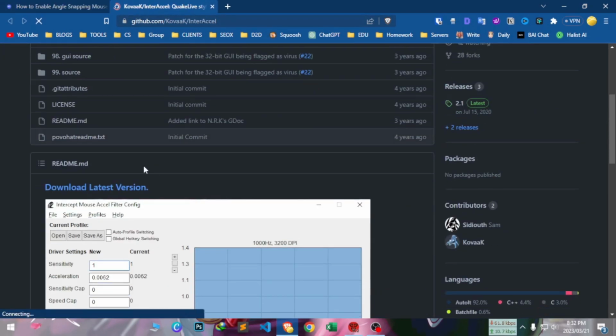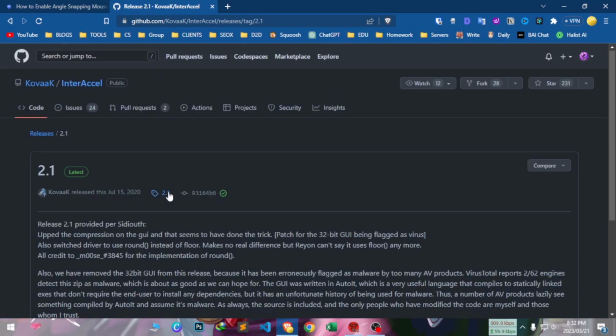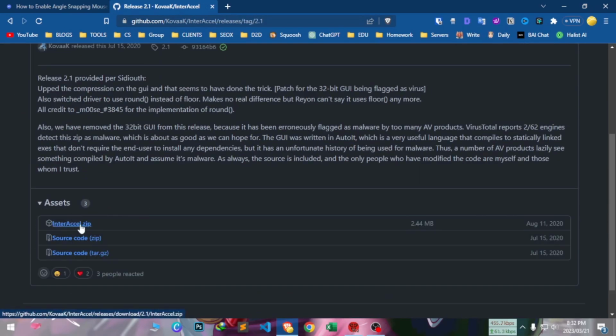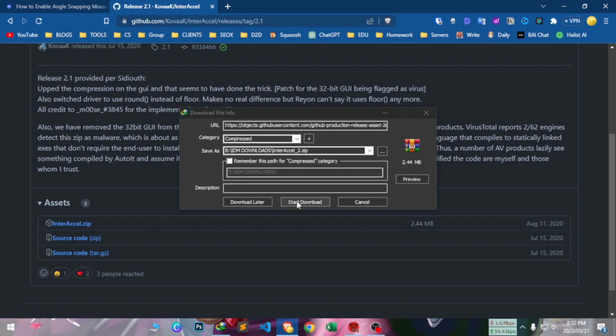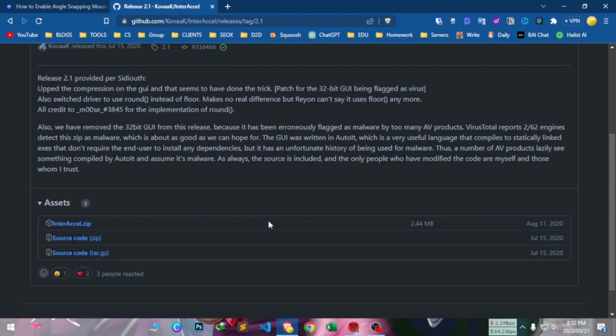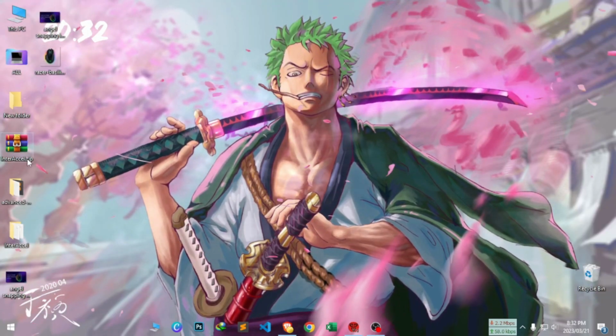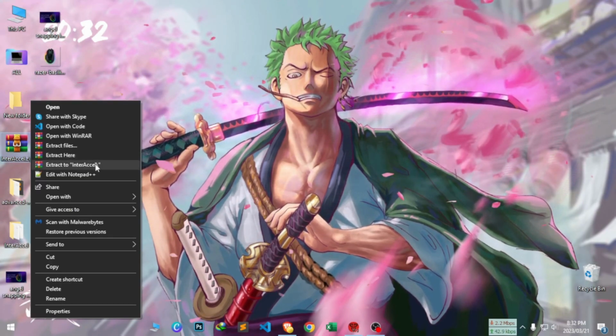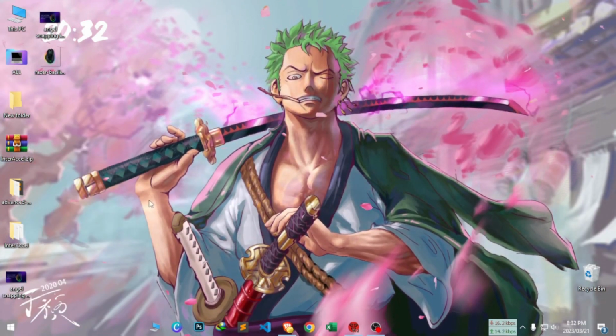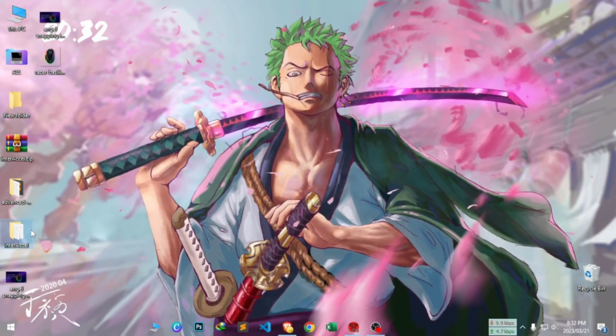Just click on that. Once you are on this site, it's GitHub, then you can go to download the latest version. Here you need to download this zip file and start downloading. Once you have downloaded, go to the folder where you downloaded it and extract that, and after extracting it, you will get the files.